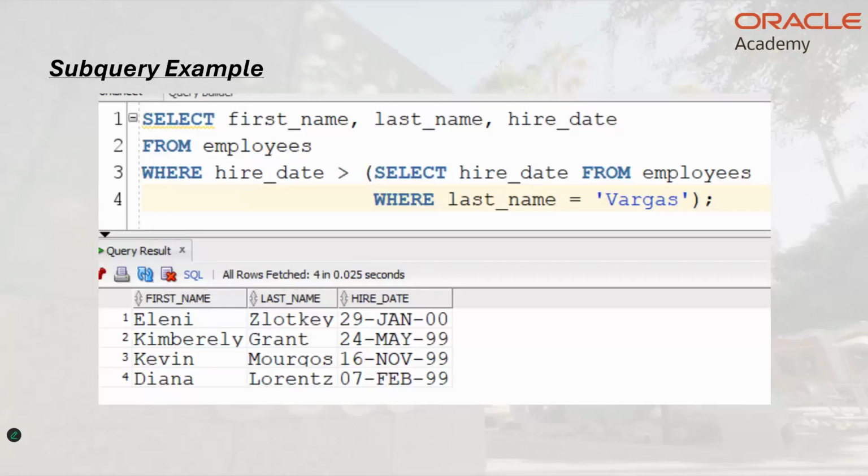In this example, we have select first name, last name, hire date from employees where hire date, and our little subquery, which is going to be a date, right? Select hire date from employees where last name is equal to Vargas. So you see that the only thing that's going to be returned from that is a single date, right? Does everyone see that? Thumbs up, please.